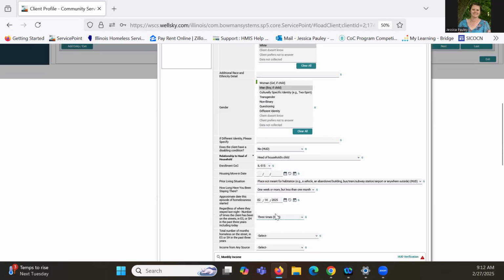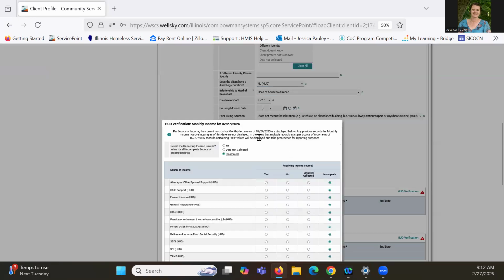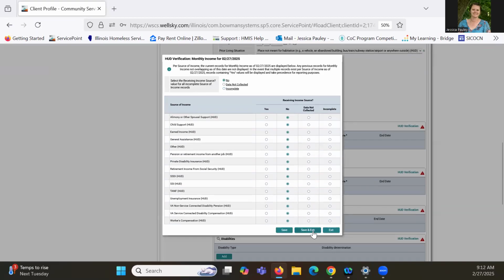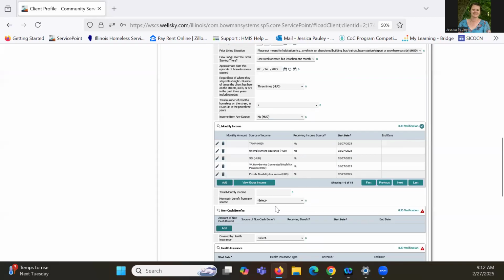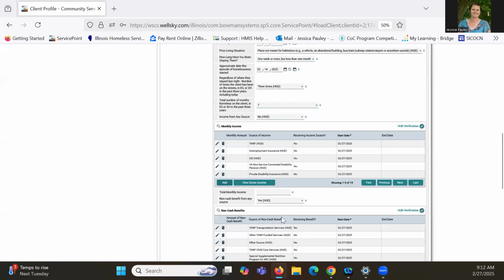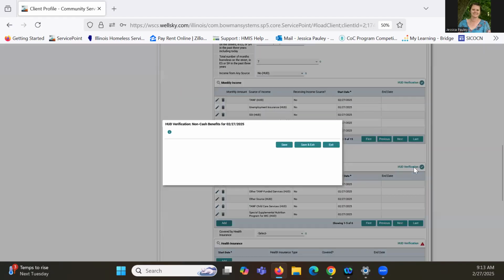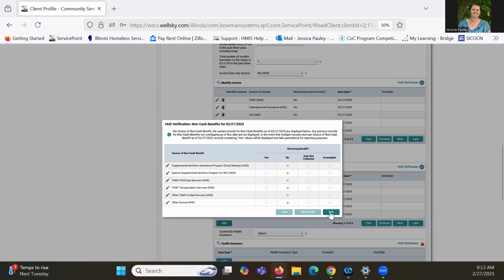This is for the third time. And for this client, we're going to say that she does not have income. So we're going to click no there. And then we need to make sure that all of our verifications are completed so that we can clear those errors. One thing I will say too with SNAP benefits, so if one person in the household is receiving them, you can go ahead and mark that for everybody, because the entire household is benefiting from that.